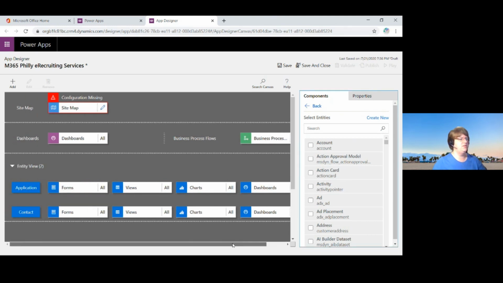Okay, so we have our two entities here, and as you can see, here you always see all forms, views, charts, and dashboards which belong to the entity application integrated in our app. You don't need to do this, but for the first time when you start working with this, I would say start with this. That's the easiest one.